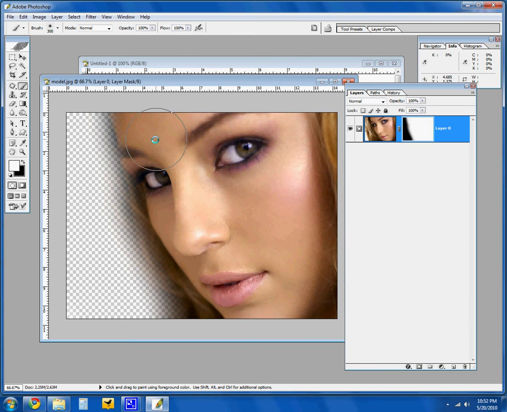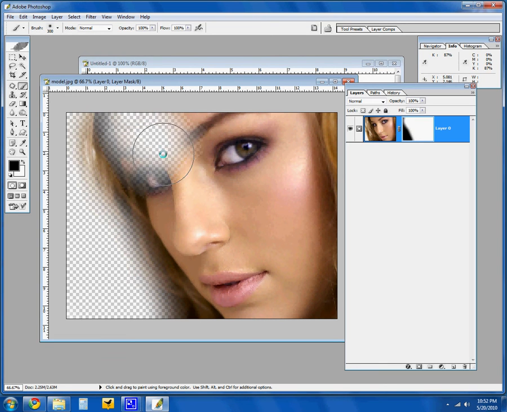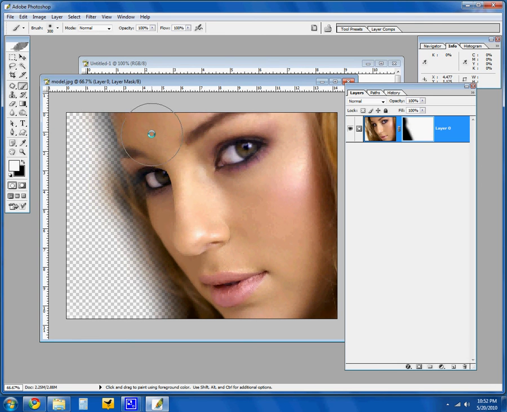I can just switch here. I'm switching with X, between white, which will paint that back, and black, which will paint that away. So paint away here, and then I'll use my black brush there, paint away a little bit there. And I can use my white to bring it back. So I can easily toggle between the two.